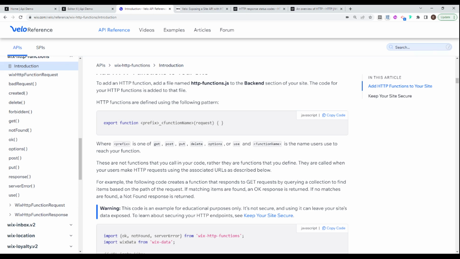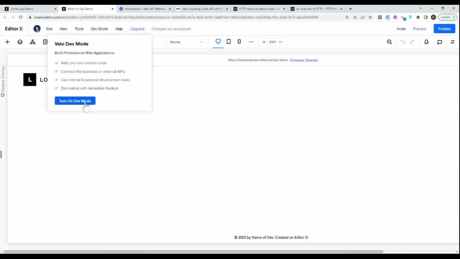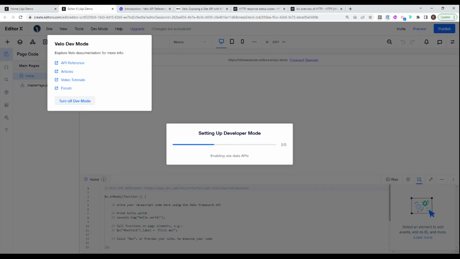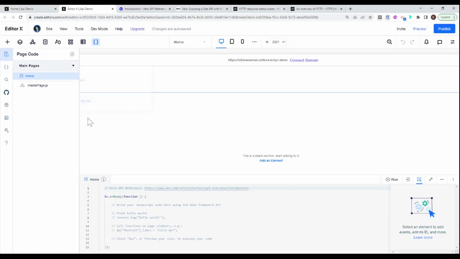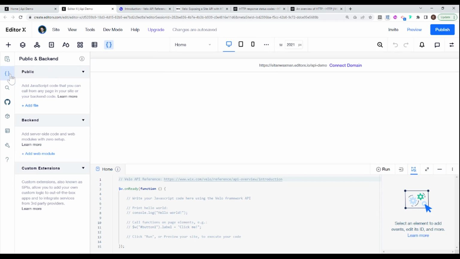So let's get down to how we actually use these HTTP functions in Wix practically. Over here, I have a Wix site, and I'm going to go ahead and turn on dev mode. And once I've turned dev mode on, let me just zoom in a little bit. So here on the side, we have our public and backend, and we're going to be adding a special backend file that is especially for these HTTP functions.